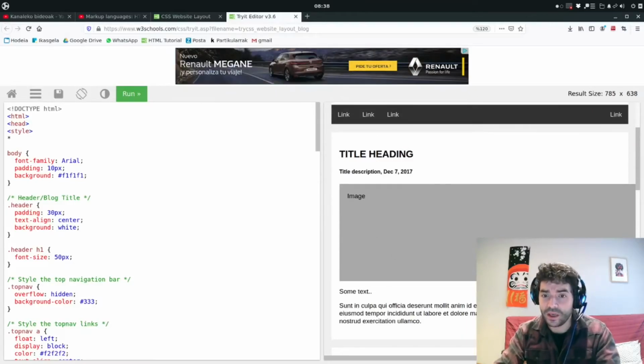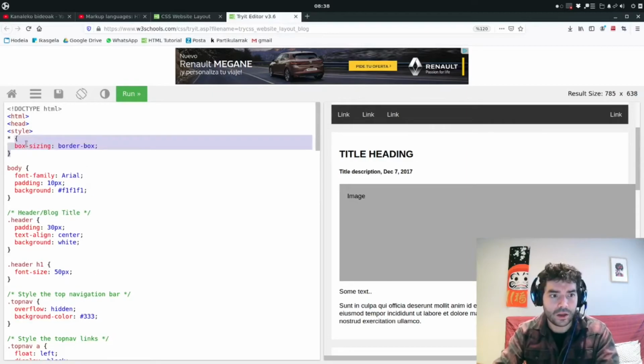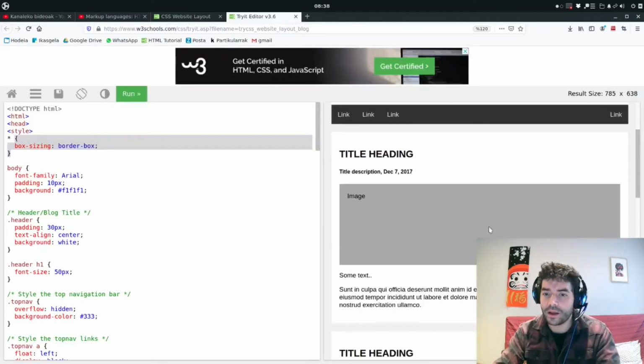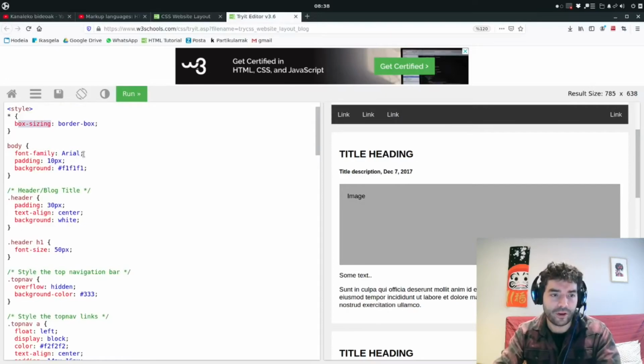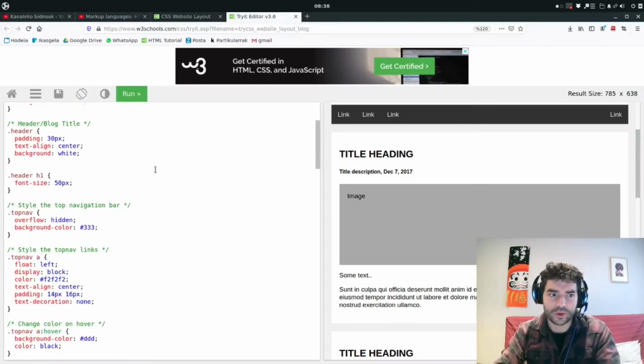difference. You see that here we have emulated an image, and if we don't put this, the box is not inside it. So you have to be very careful with the properties that you add. Okay, so here the box sizing border box works well. Look on the internet what border box is, what this property does. Okay, what else? The body, font family Arial, padding, backgrounds, nothing very important.